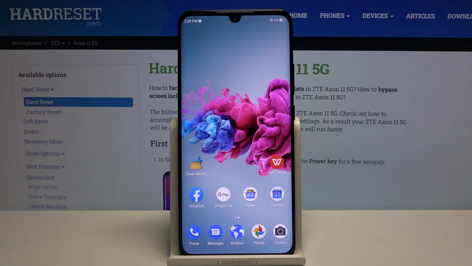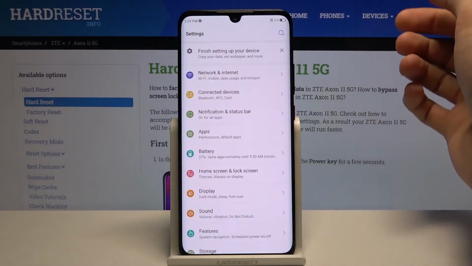Welcome, in front of me is a ZTE Axon 11, and today I'll show you how to enable the power saving mode. And to get started, let's go into the settings.